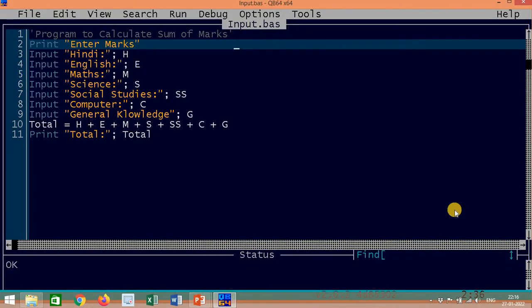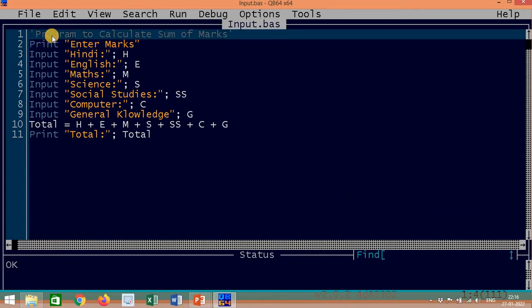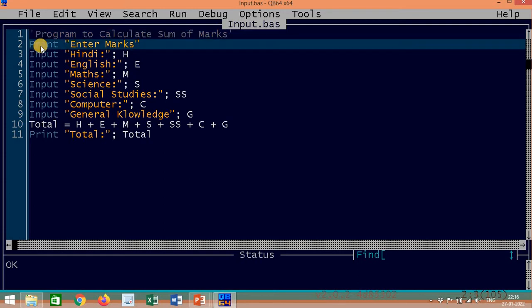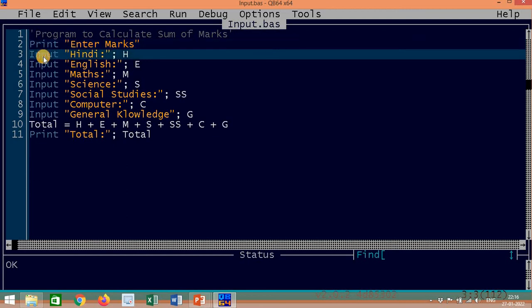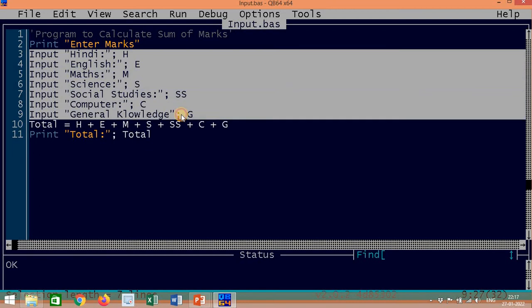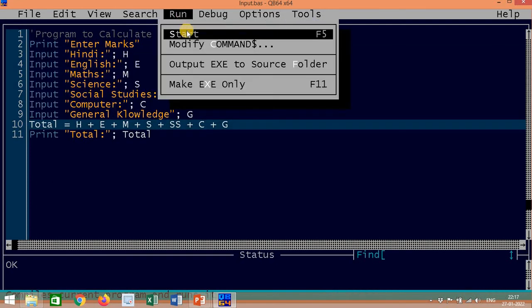As I told, we can use single quote in the place of remark statement. I have used it here. The computer does not execute this line. Here I am going to calculate sum of marks using QB64. I have used input statement to get the input from user. By using these input statements, we are going to get the marks of Hindi, English, Math, Science, Social Studies, Computer and GK. Come on, let's see the result.